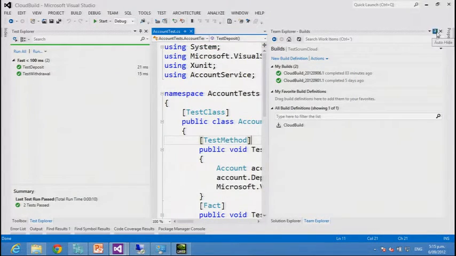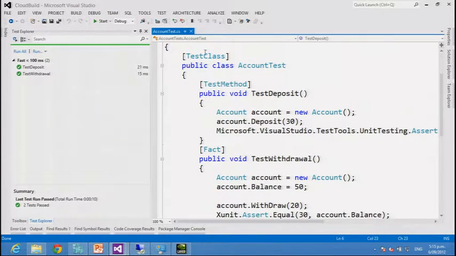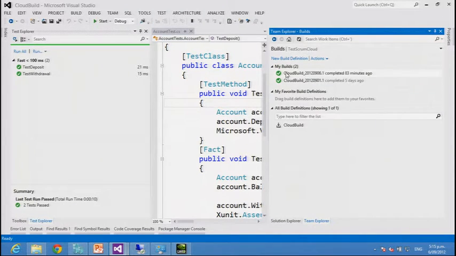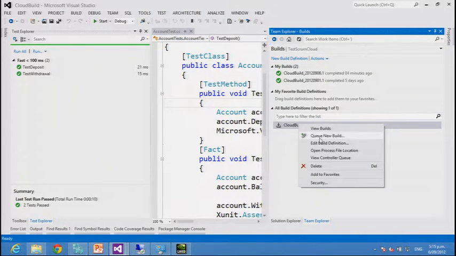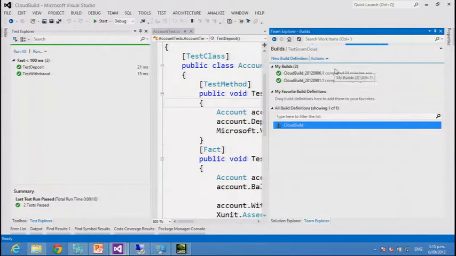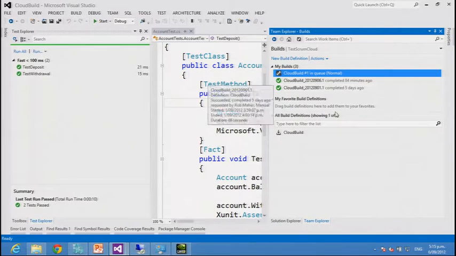Okay, good. So you can see this one here is an MS test, and the one underneath is XUnit. So two different test runners. And my tests both pass, which is great. So I'm going to go and kick off a build from Team Explorer. I'll kick that off whilst we start talking. And this is connected to a Team Foundation Service project in the cloud.